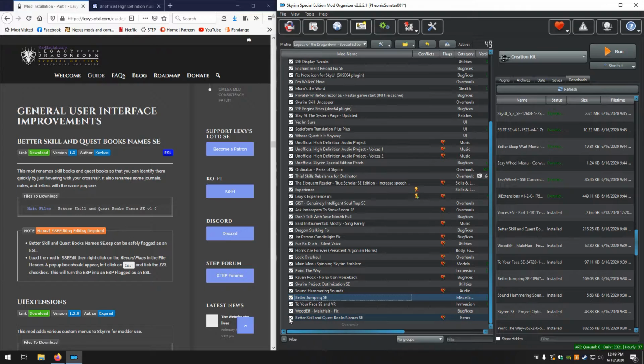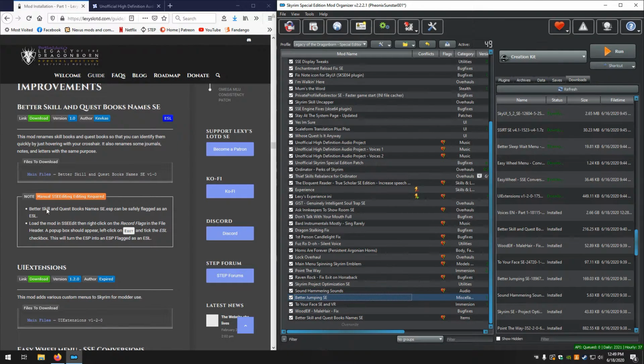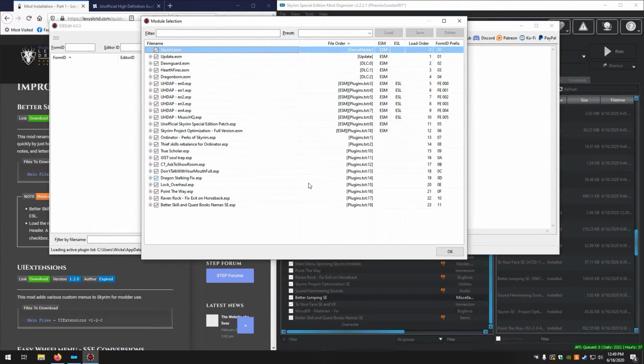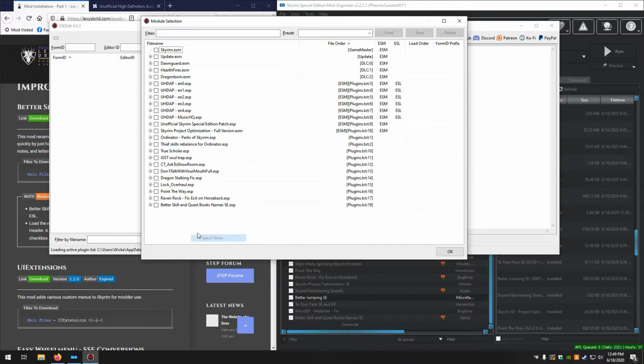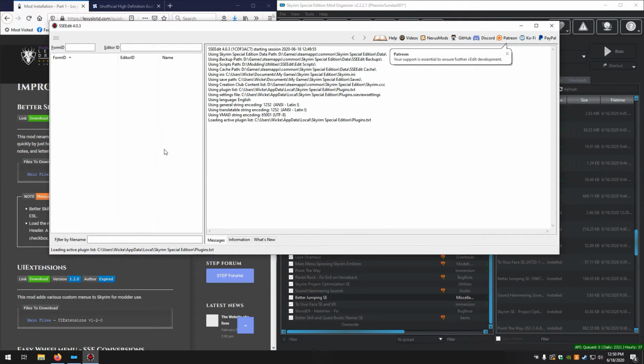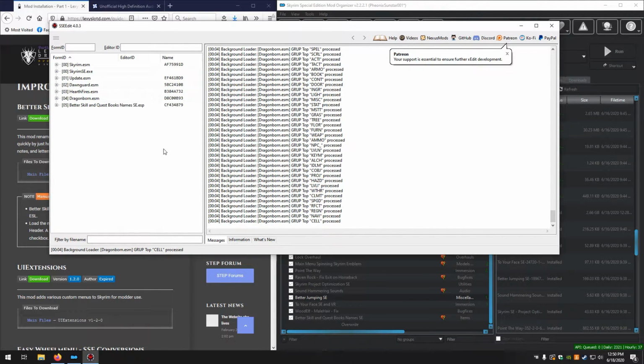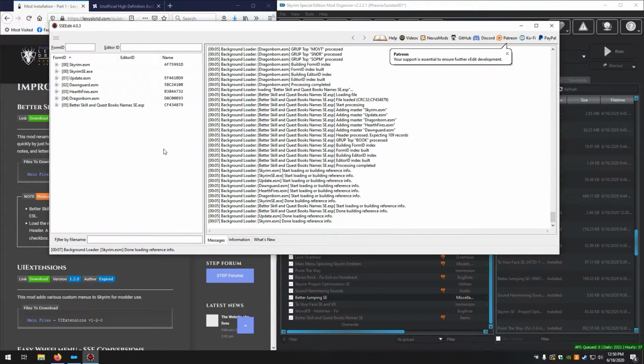Activate. Alright. We have to load the mod in SSE Edit first, so let's do that. Okay, select none. We only want that one, and it'll automatically load its masters. So click OK, and wait for it to finish loading.